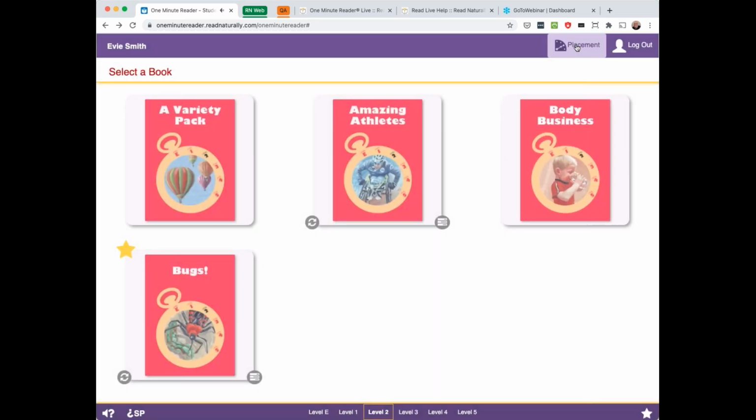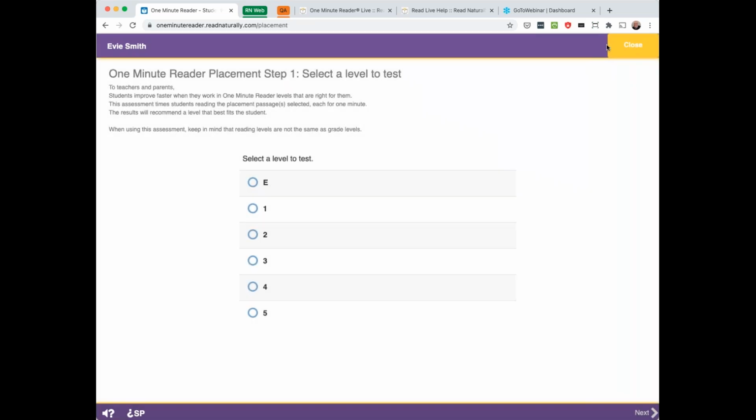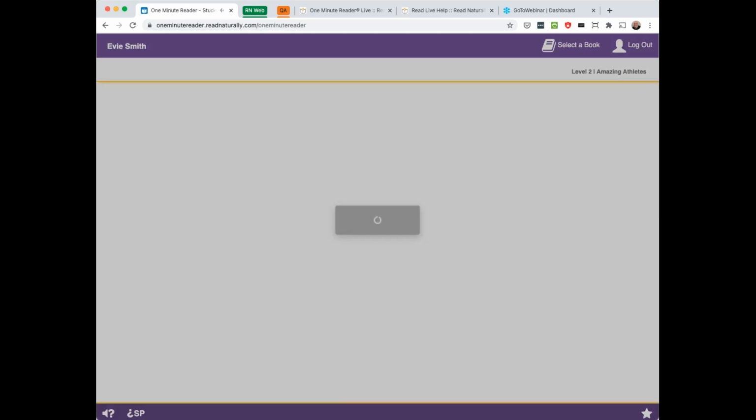So I do want to emphasize again that you can do placement at any time. Clicking on this placement icon when we get up to the top level of the program lets you select a placement level and then click Next to begin testing.